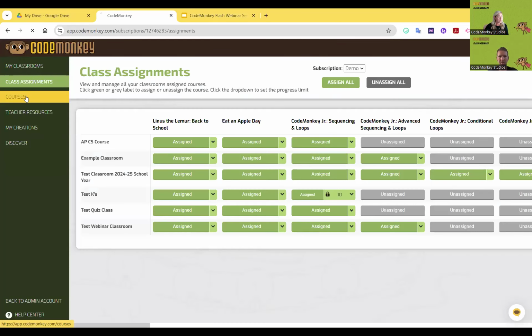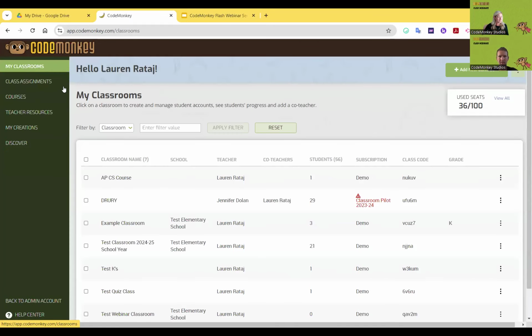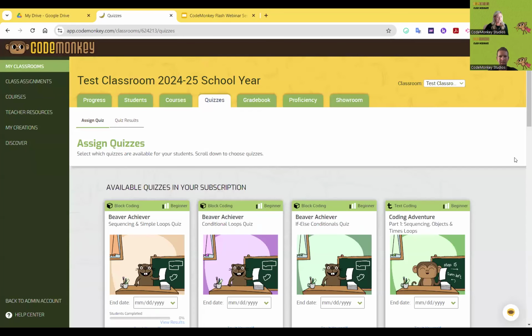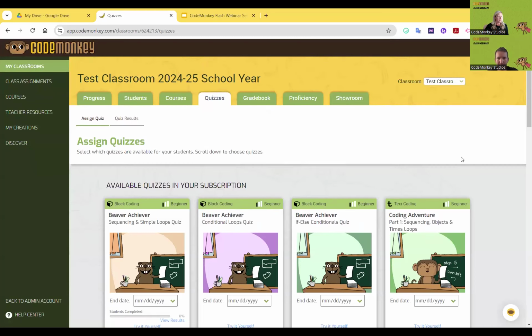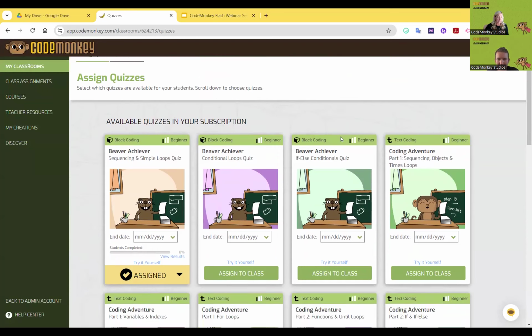When you come to your classrooms and you're in the CodeMonkey class, you can go to the quizzes tab here to be able to see them and assign them, as well as get the results. So all nicely in one place for you. So we do provide these for block-based. So we have 3 for block-based with Beaver Achiever. So 1 for each of those coding concepts.